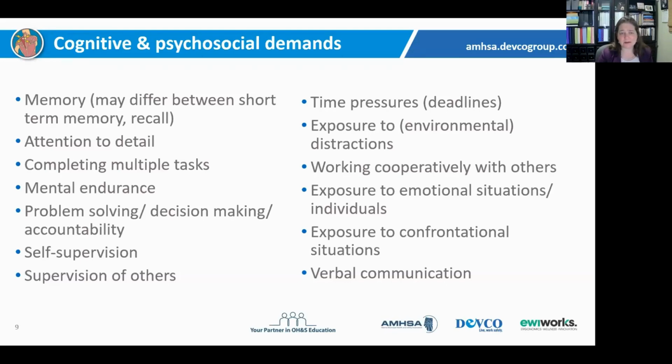So we've got memory, attention to detail, completing multiple tasks, mental endurance, problem solving, decision making, how much accountability is required in the job. If you're thinking about those junior employees versus the senior employees, are they required to self-supervise? Are they required to supervise others? What kind of time pressures are involved? What's the exposure to environmental distractions? So beeping, different signals. Are they required to work cooperatively with others, and in what capacity and when?